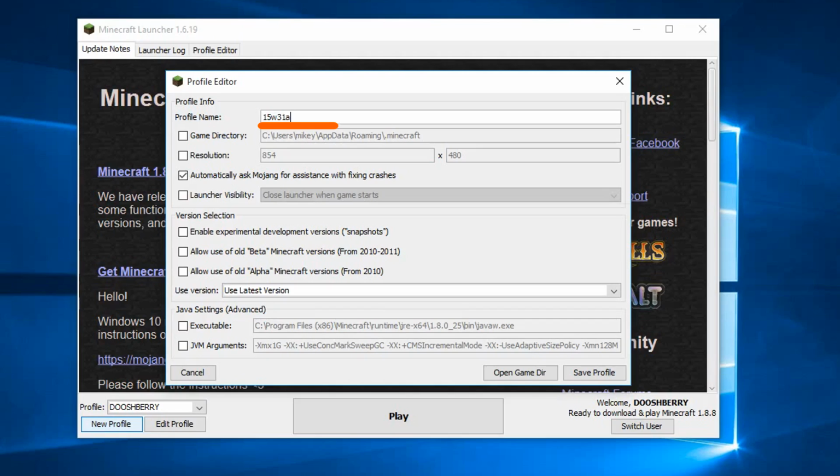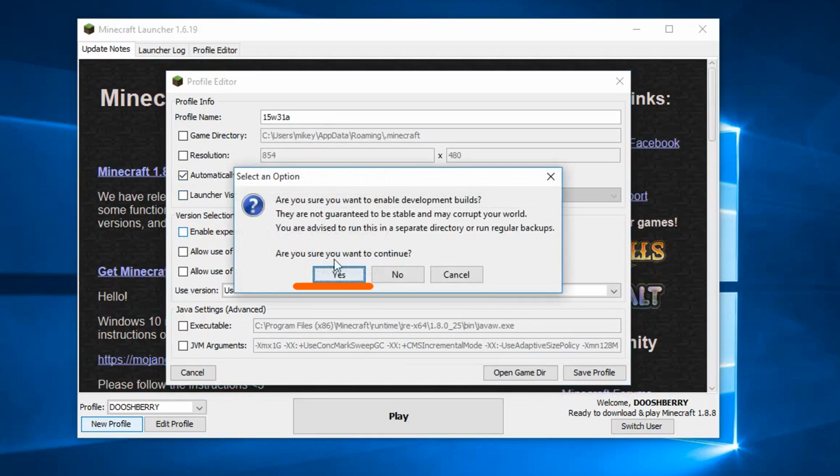Now you've done that, or whatever you want to call it, it doesn't have to be that. Come down to here, where it says version selection. You need to enable experimental development versions, snapshots. Tick that. It's going to tell you that it can corrupt your game.